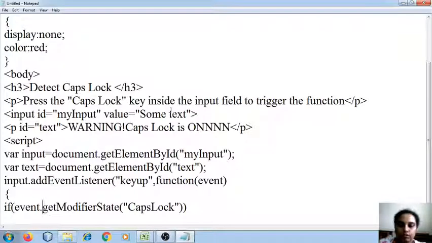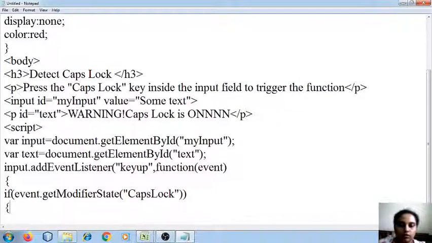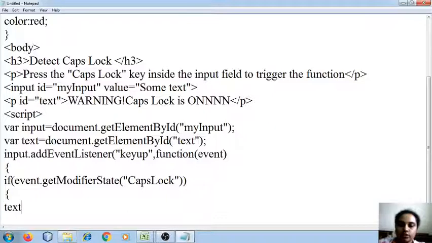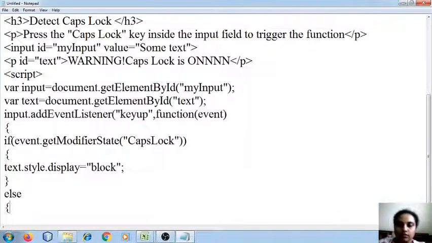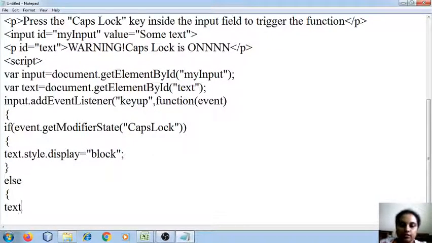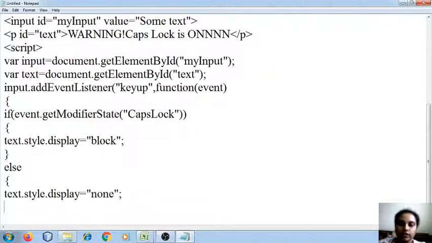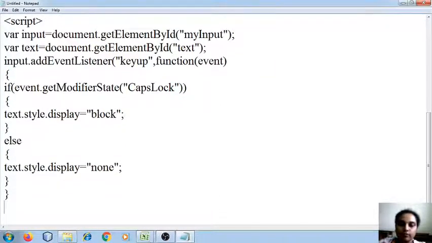If the caps lock is on, then what you want to do? You want to display the text, right? So text dot style dot display, I'm going to set it to block. Block means whatever text is there, that is going to be displayed. Else text dot style dot display, I'm going to set it to none. So when I set the display to none, nothing is going to be visible.